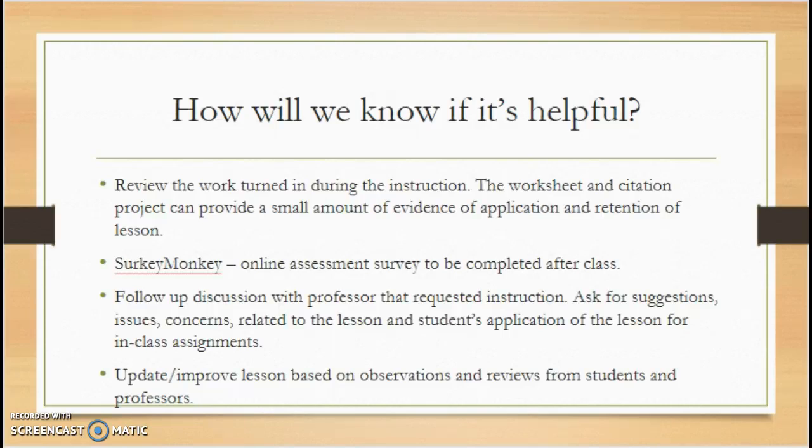At the end of the session, to assess the successfulness of the instruction, students will be provided with a link to an online survey. The survey will contain questions about the instruction, asking the students if they would feel comfortable reaching out to the department to begin research, and a few other questions.